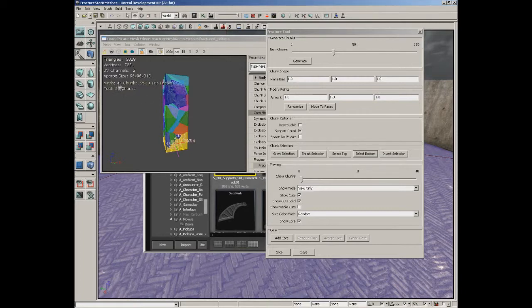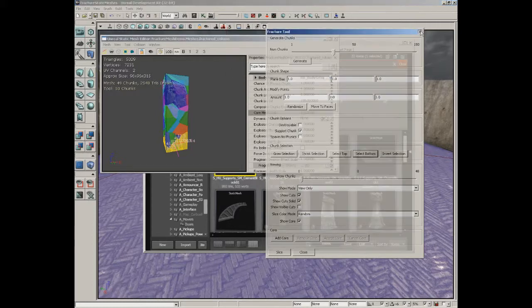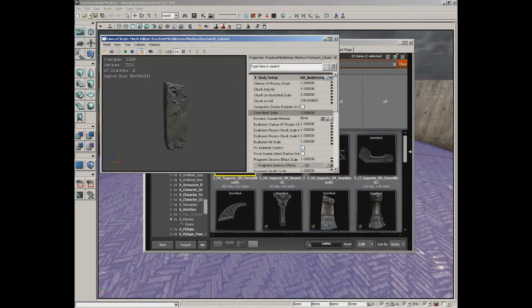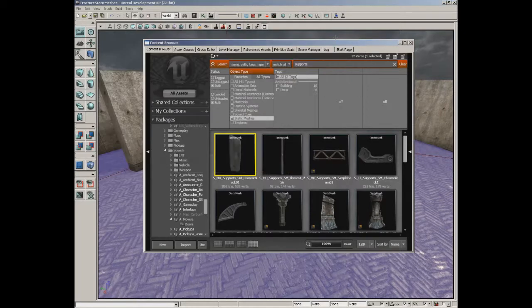Notice it went back to 50 chunks, but the mesh went down to 49 chunks, though the tool says 50 chunks. The reason for that is that one of those chunks was entirely inside the mesh and no part of its surface actually touched the outside that the player sees. Any chunk that is completely contained like that will get culled away and it won't calculate. So let's go ahead and close the fracture tool. I'm going to close the static mesh editor as well.